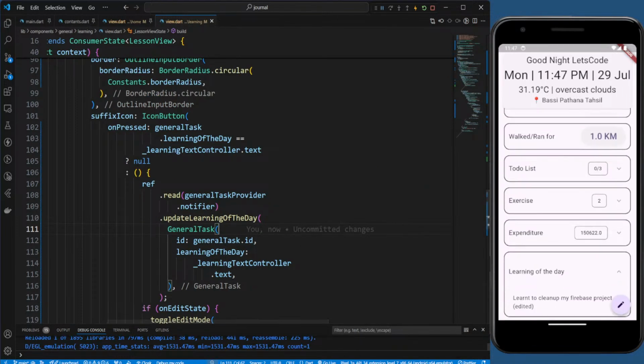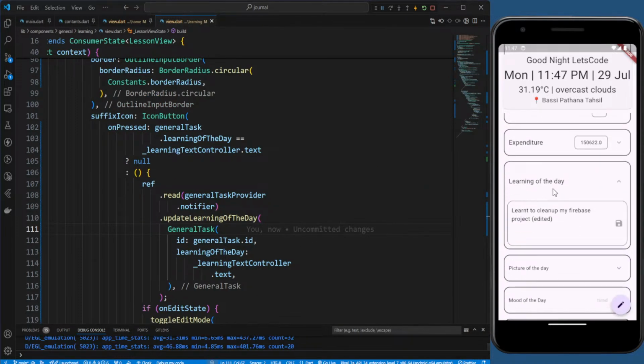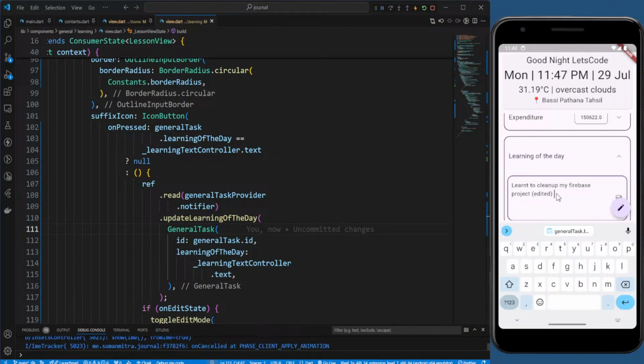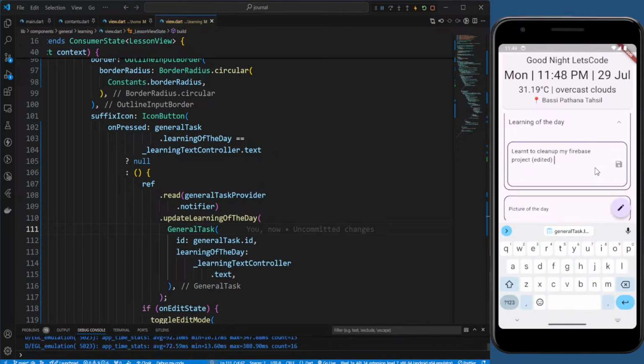Let's save this. So if you go to learning of the day text, you don't get the edit button, right? You have to change something to even get that. So if it's a space, nope. Why doesn't it check for this? Did it check only once or?